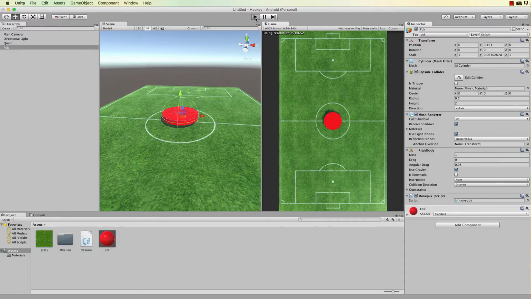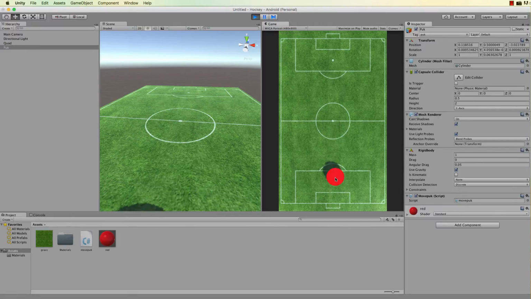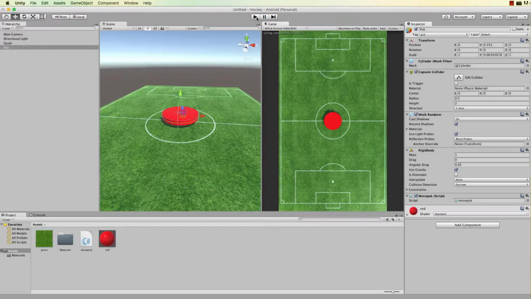It also ends up flicking the puck. If you have a look on the scene view, when you flick it like that, it actually rolls, which is not what you want. And it has a capsule collider on it, which is a little bit annoying because it doesn't have a flat bottom. So to fix that, we're going to constrain it from rolling.